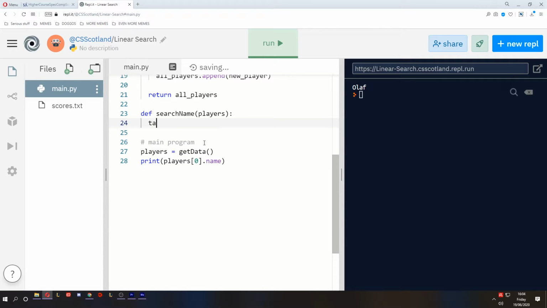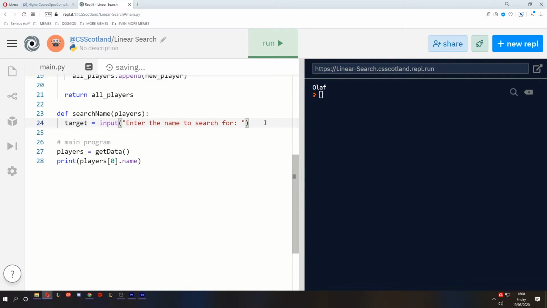So let's create a target. We're going to ask the user for it. Input, enter the name to search for. I'm going to close my files here. Enter the name to search for.